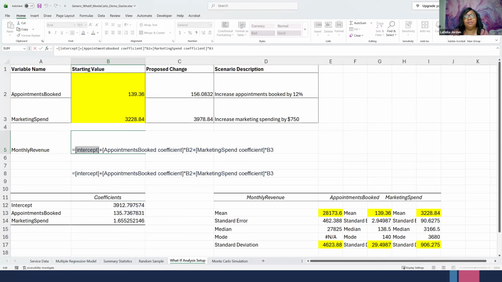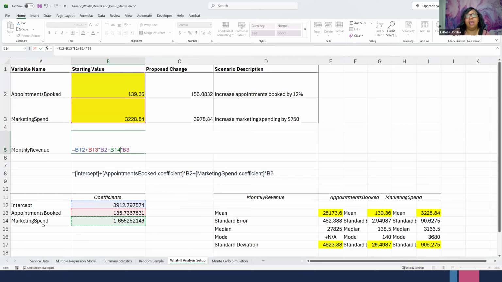So our intercept, I'm going to highlight that and click the intercept. Our appointments coefficient, I'm going to highlight that and click here. And our marketing spend coefficient, I am going to highlight that and click the coefficient. Now notice that I did not hard code the values in this what if scenario that we're doing right here.